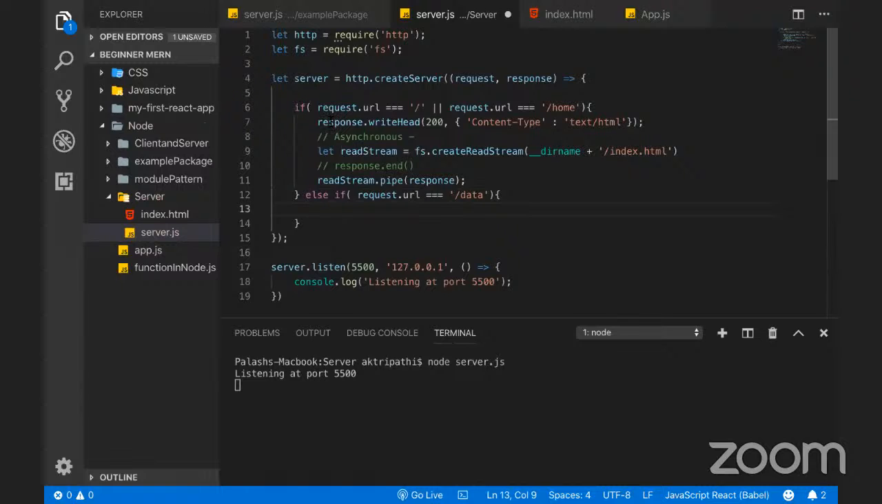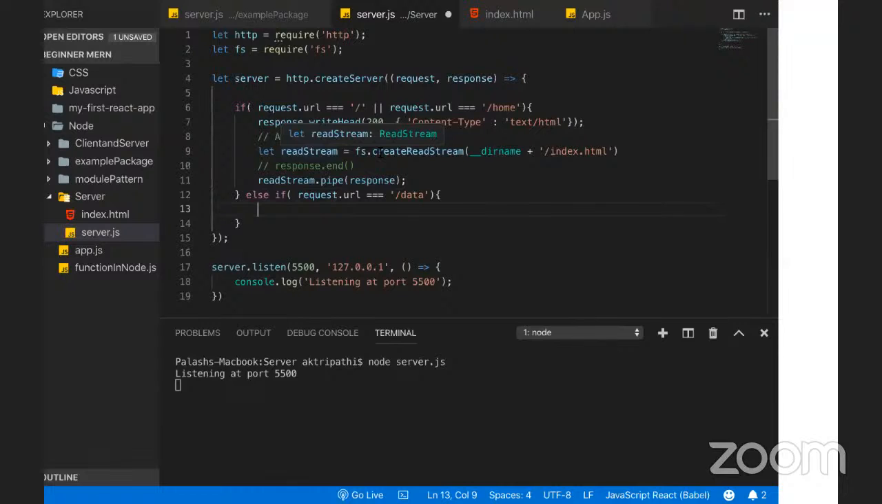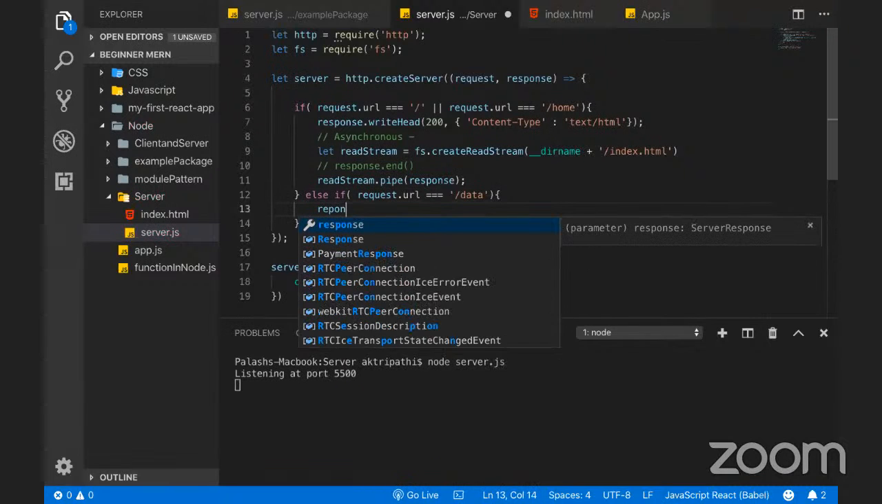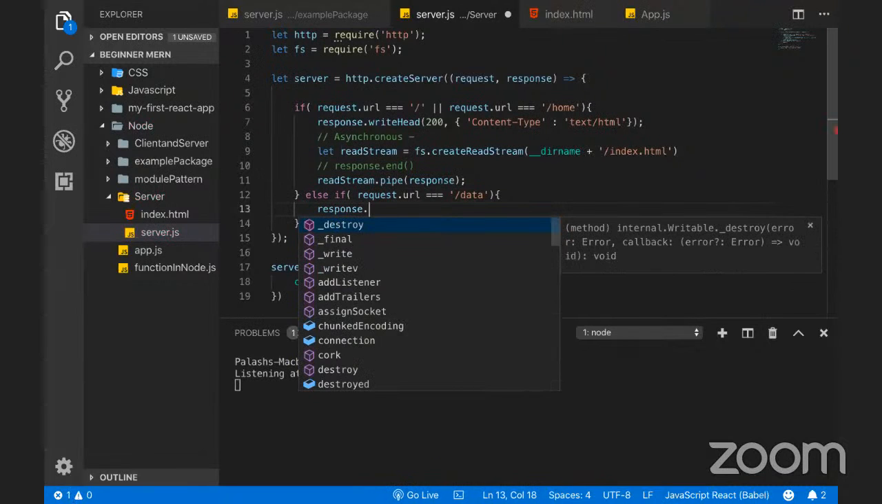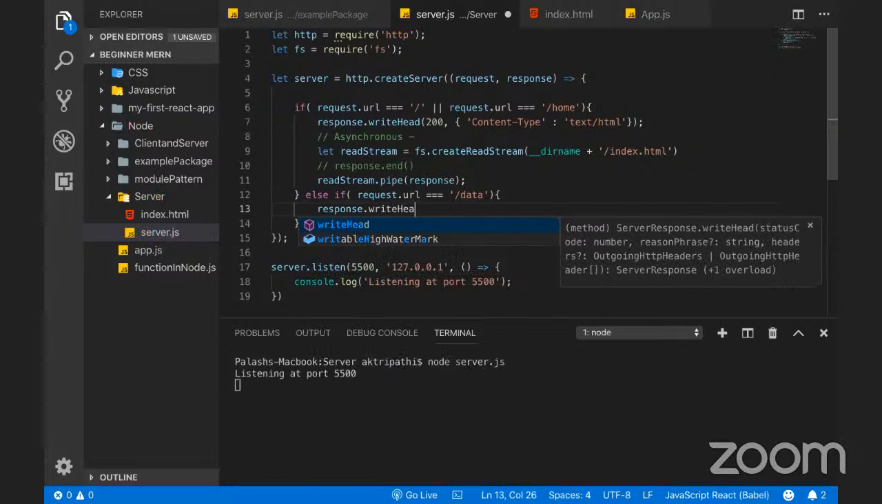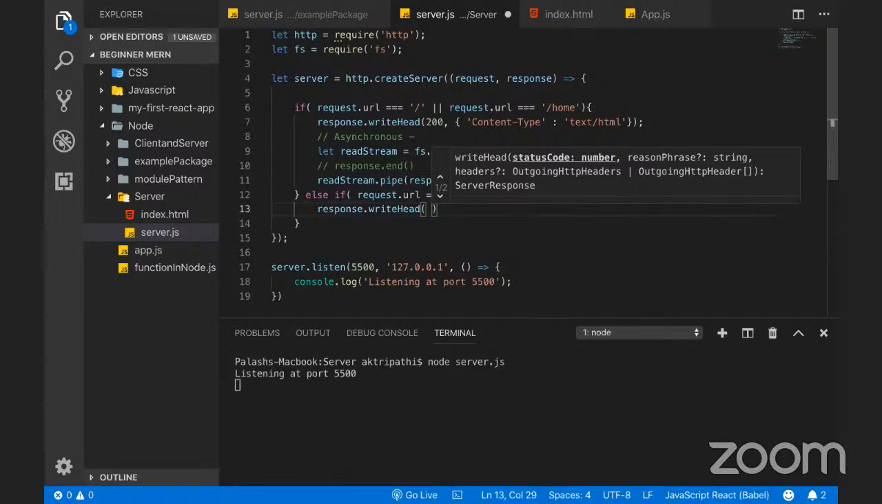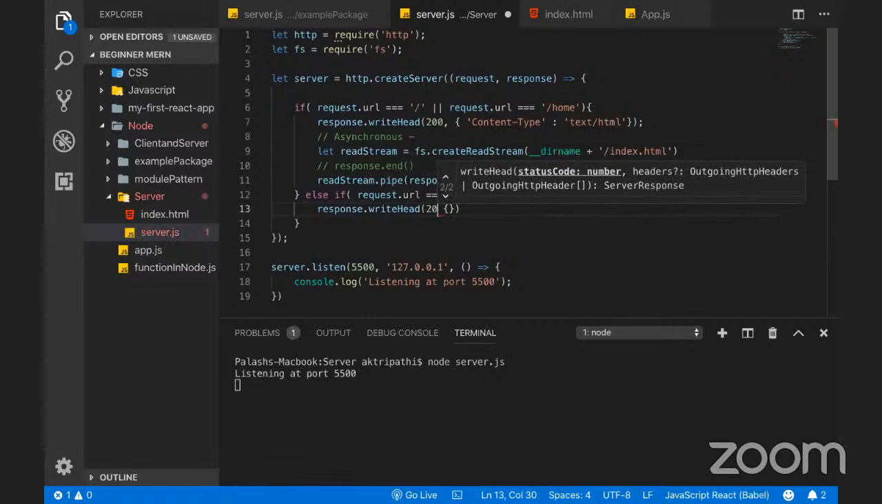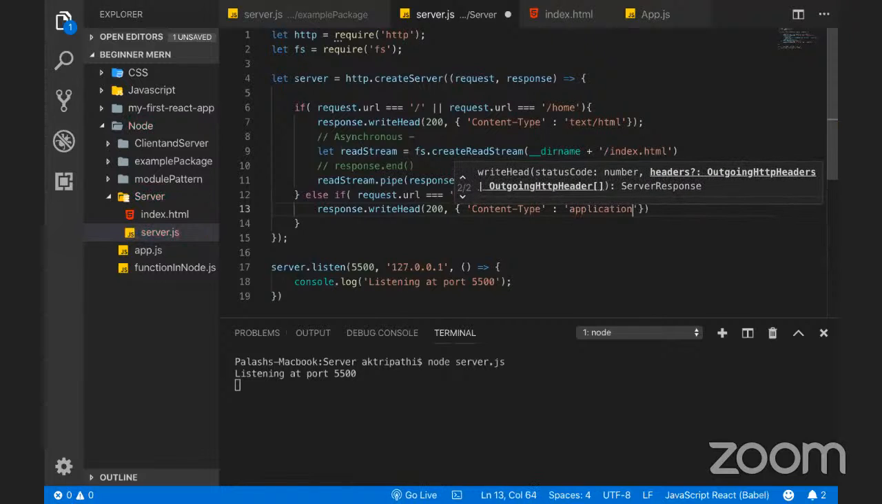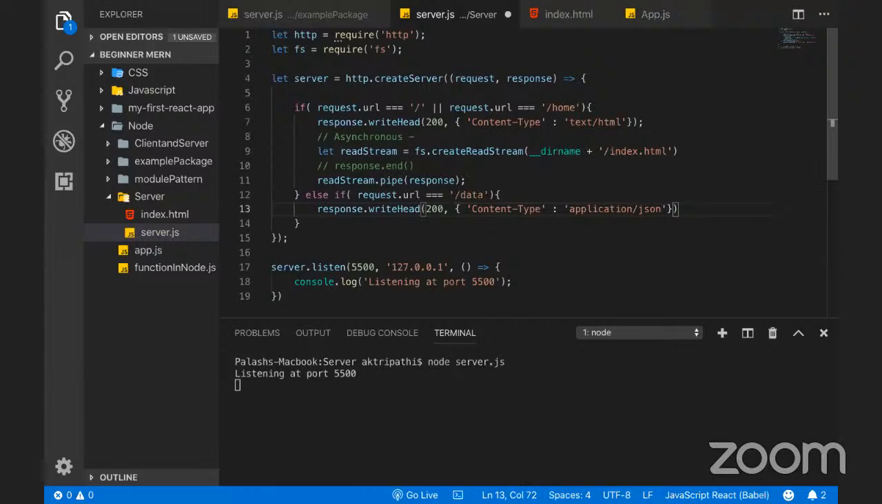So here I'm going to send data instead of this file stream services. Okay, and let's set the response head, response.writeHead, and this one is going to be 200 if someone sends me this request, and inside this the content type, a different type of content, is going to be, sorry, application/json, not .json, application/json.